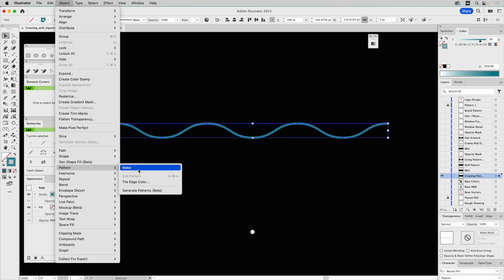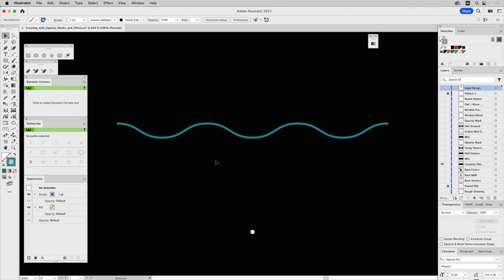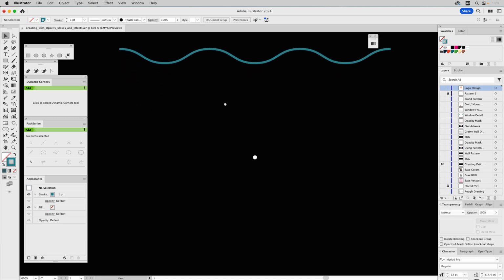You can set it to an F key, hit the F key, boom, you're going to be in pattern mode immediately. And you can see it defaults to a tile type of grid, and in this case, that's what we want. You don't have to touch anything. The pattern's done. You just have to name it. So we'll call this wavy pattern. It's done. And now we can hit the Escape key to get back to our artboard. And that's how easy it is to create that pattern.